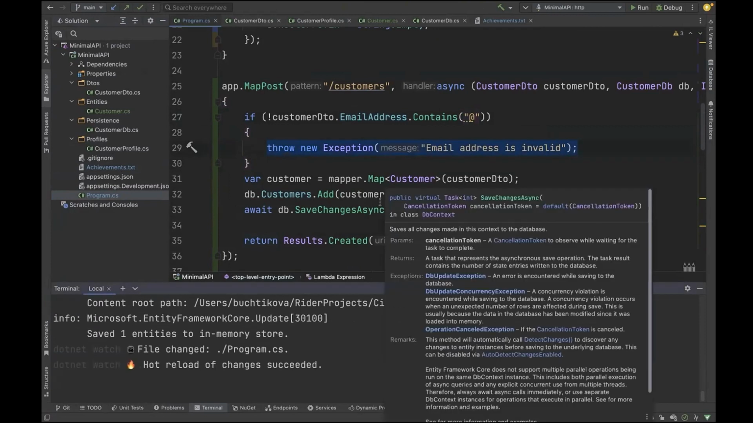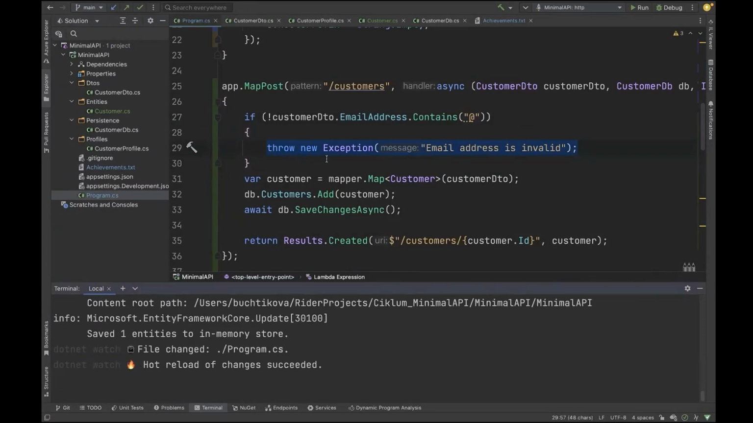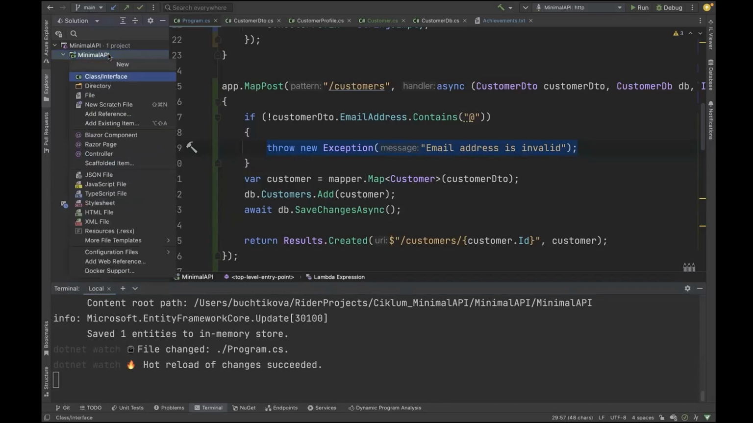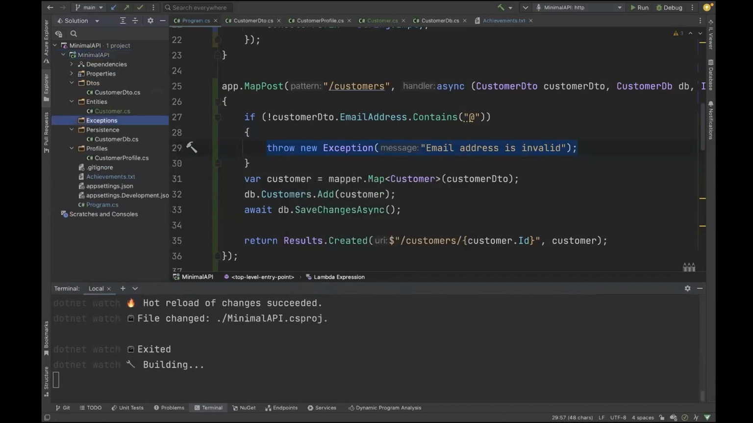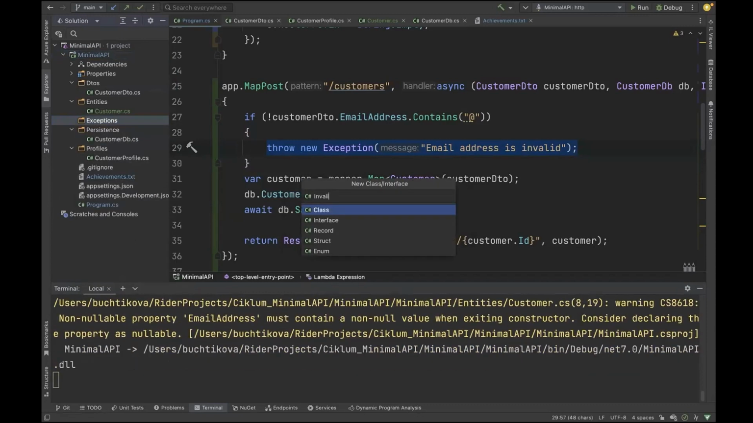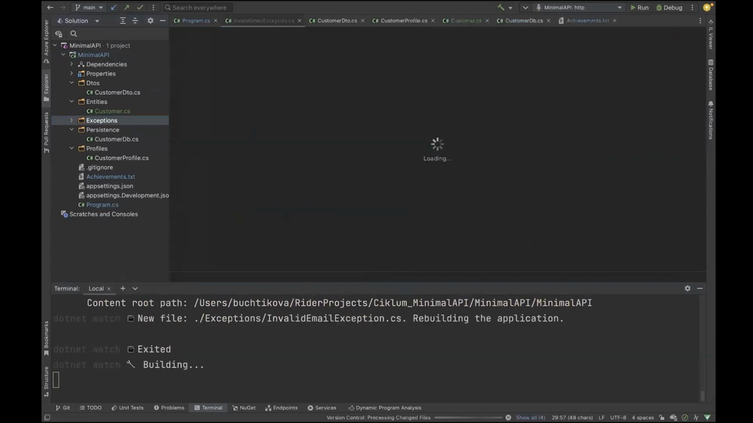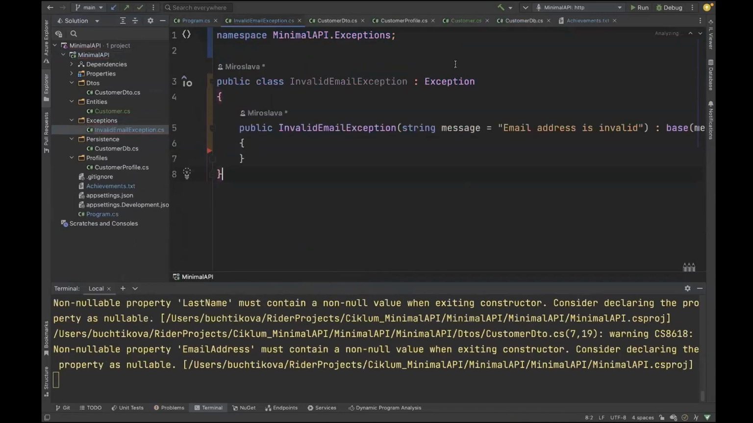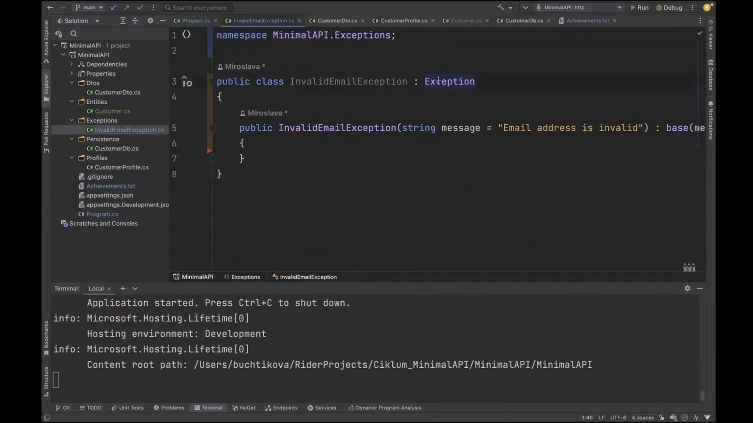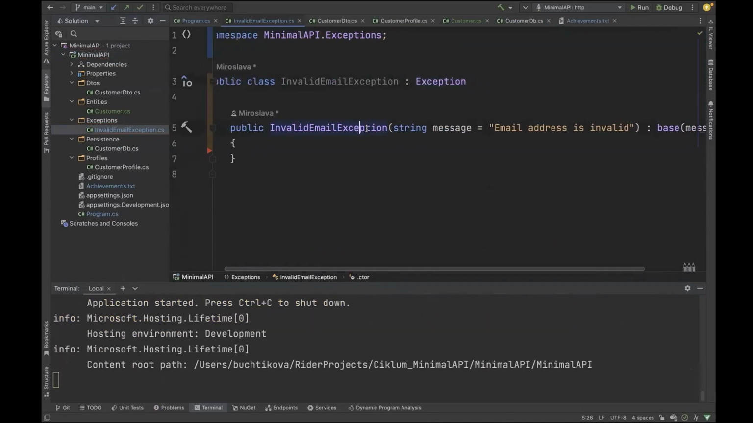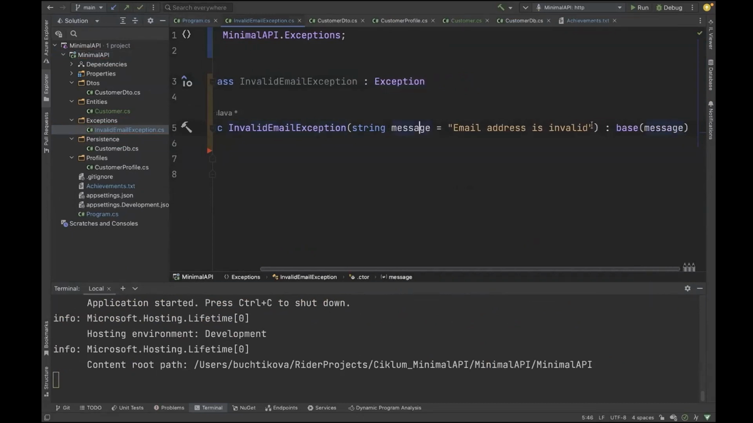This is a way how to do it, but maybe not great, since maybe we'll have more exceptions and we want to reduce it. So let's do it a little bit smarter. Let's create a folder exceptions. We can create our specific invalid email exception, and we just can inherit from Exception and specify our exception. We will have a message: email address is invalid.